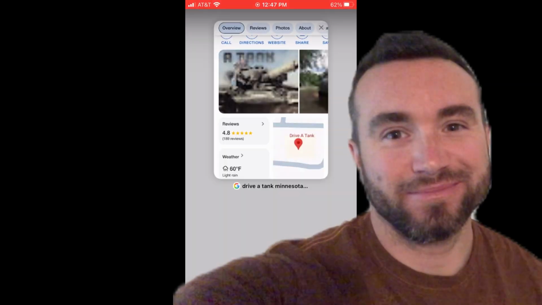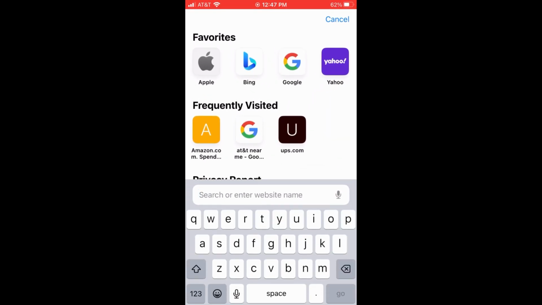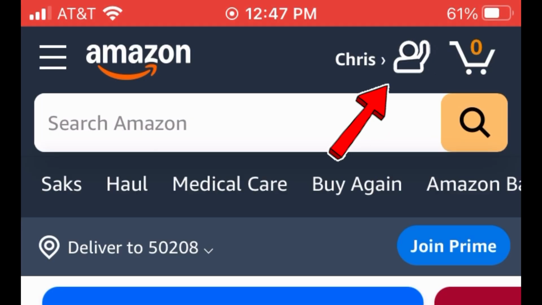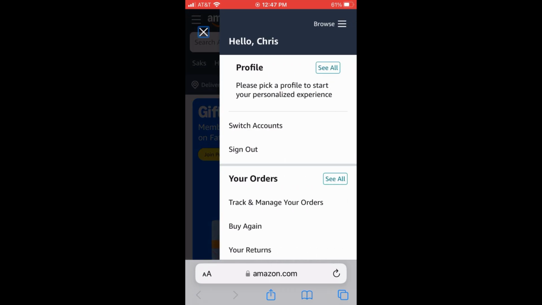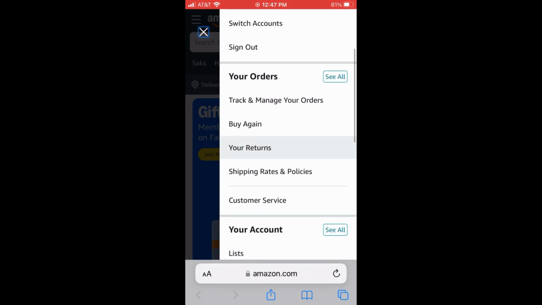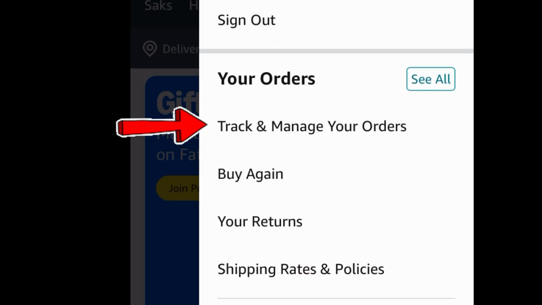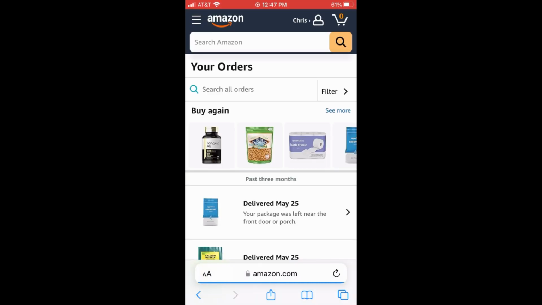Let's get into it. Go ahead and open up Amazon. You can either use the app or the web browser. I usually just punch in Amazon.com, and in the upper right-hand corner, you can log into your account if you're not logged on. I'm already logged in, but go ahead and scroll down to where it says Your Orders. Here you can track and manage your orders. This will be the menu where you can start your returns.